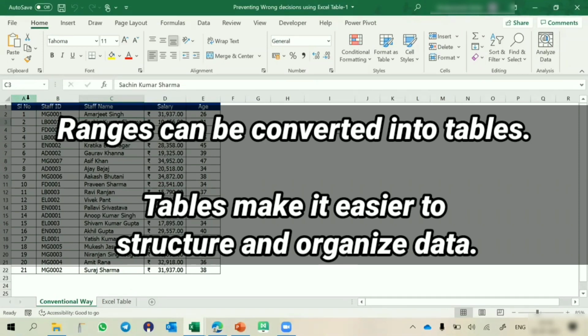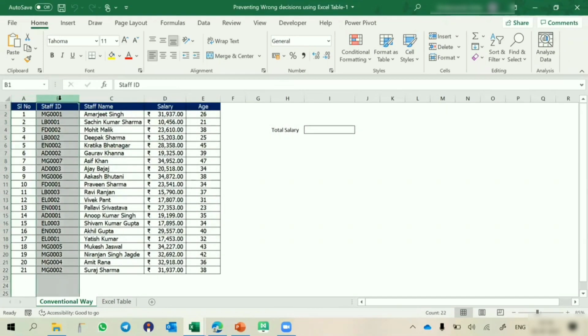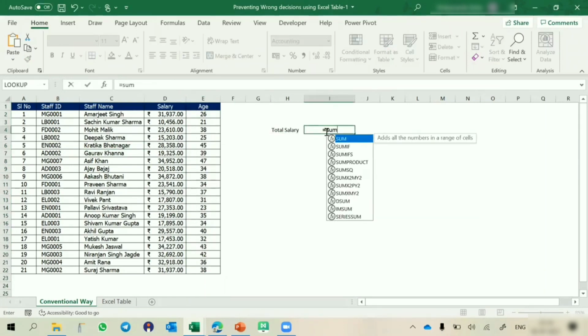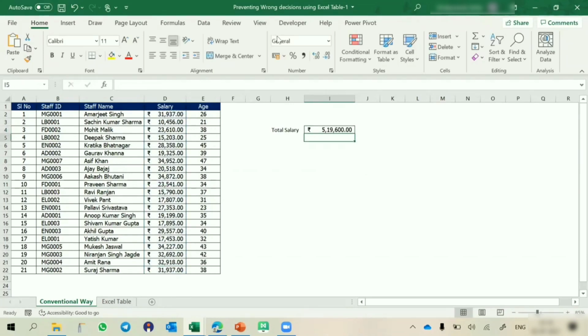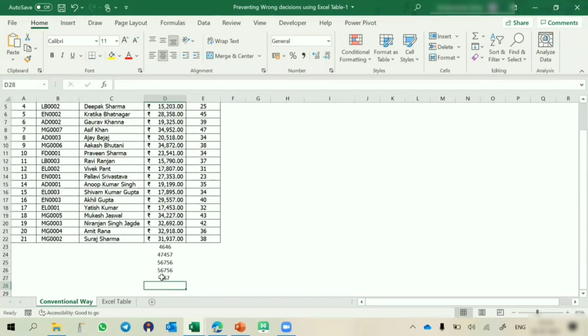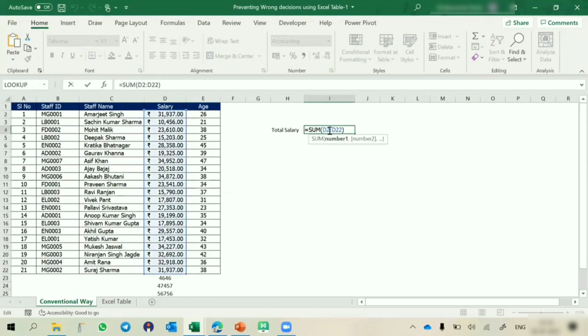Now this is my data, where we have serial number, staff ID, staff name, salary and age. Based upon this, let us create some formula. मैं यहाँ पर निकालना चाहता हूँ total salary, which is the sum of this salary. So this is the total salary, which is 5,19,600. Now whenever we increase the data like this, the figure is not going to increase. This is the first disadvantage of using a range.